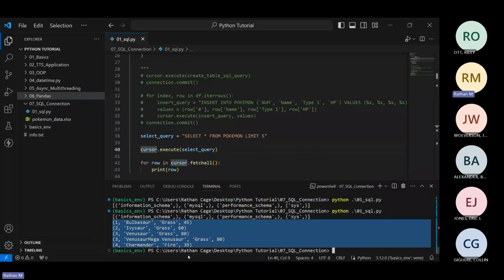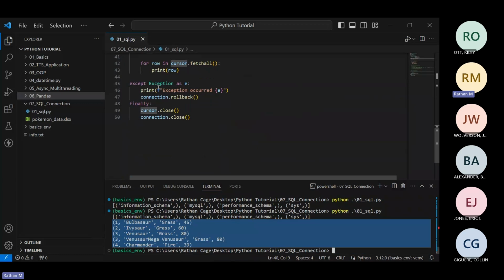This is basically how you can connect to SQL databases and perform some simple operations. Just the most important thing you need to know is in the except block, make sure rollback is there. This will keep your ACID compliance in check. And in finally, make sure that you're closing the cursor and the connection as well.